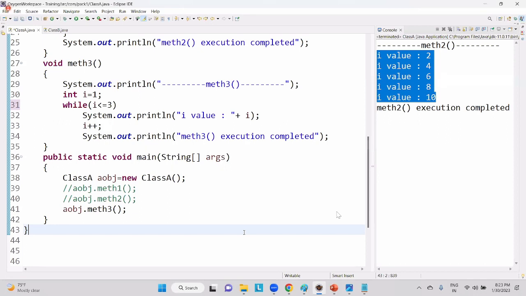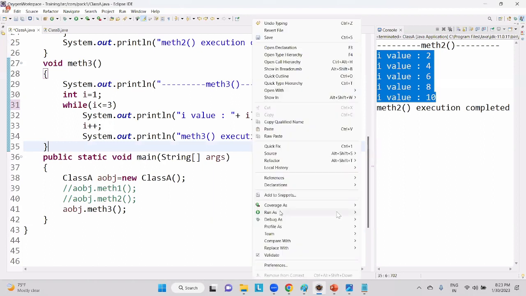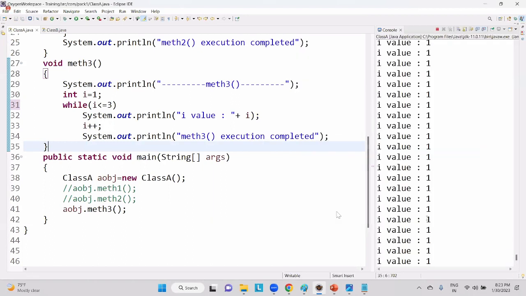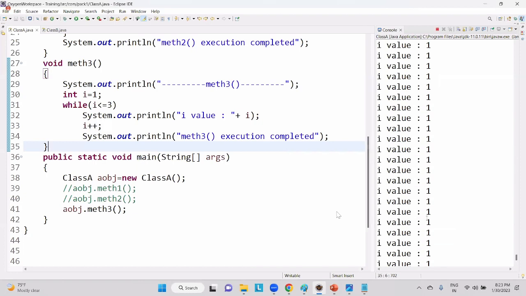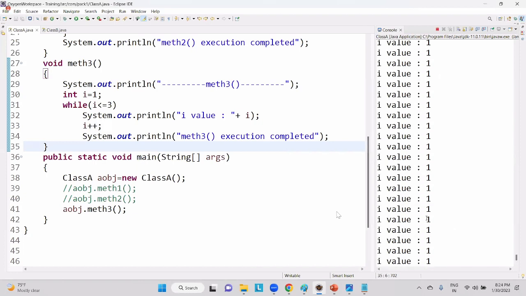Check it once again. Check it clearly. Now tell me, guys, how many times? Right click, run as Java application. Infinite times. Sir, why will infinite times be printed?